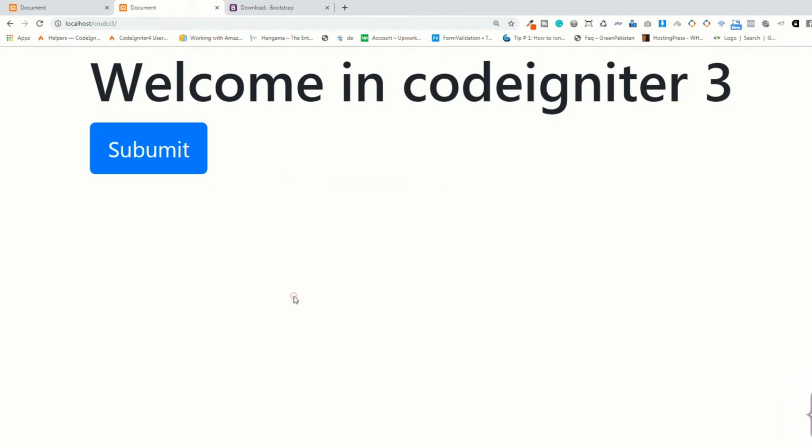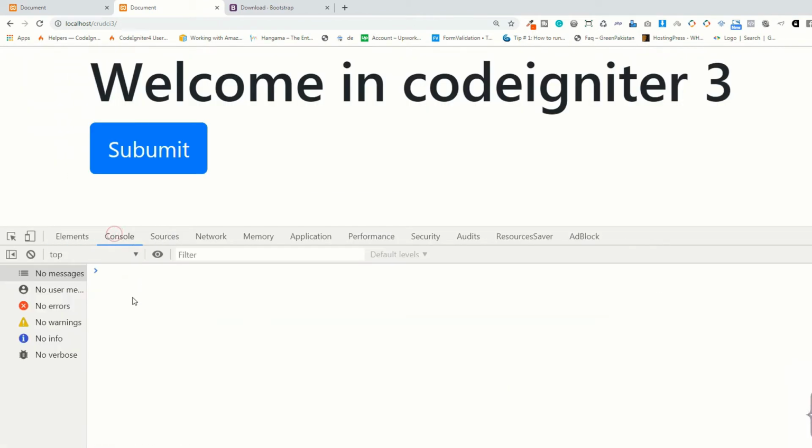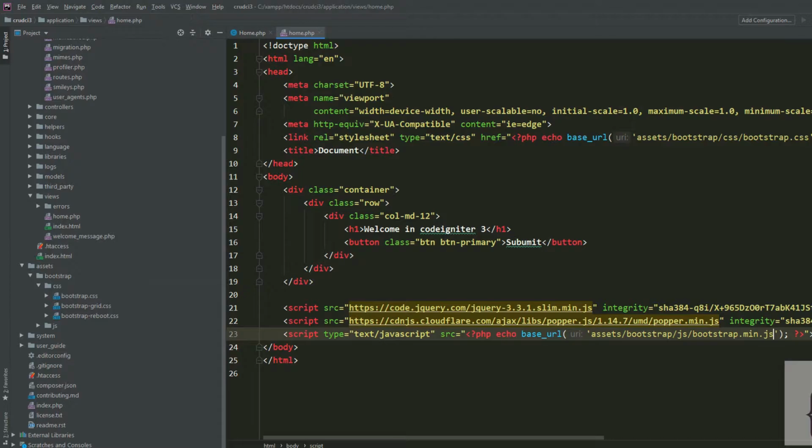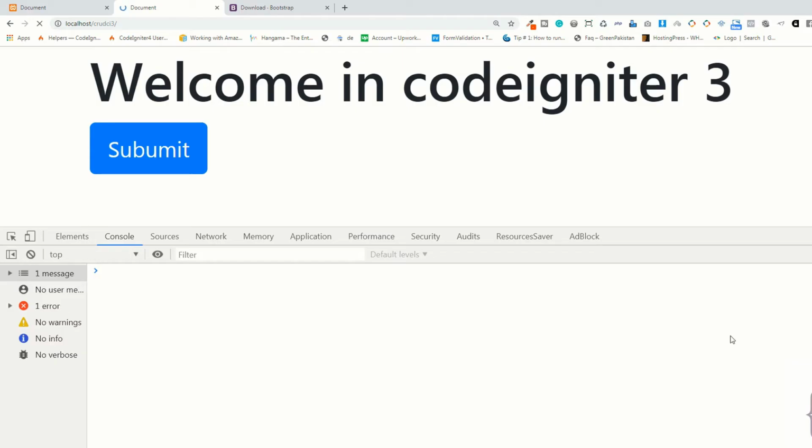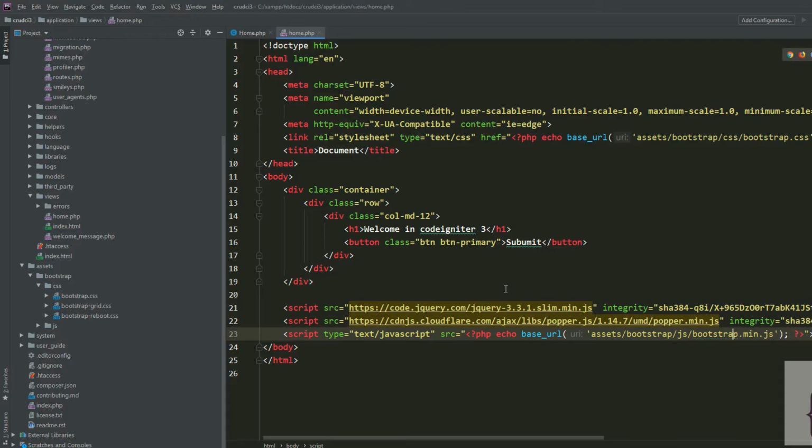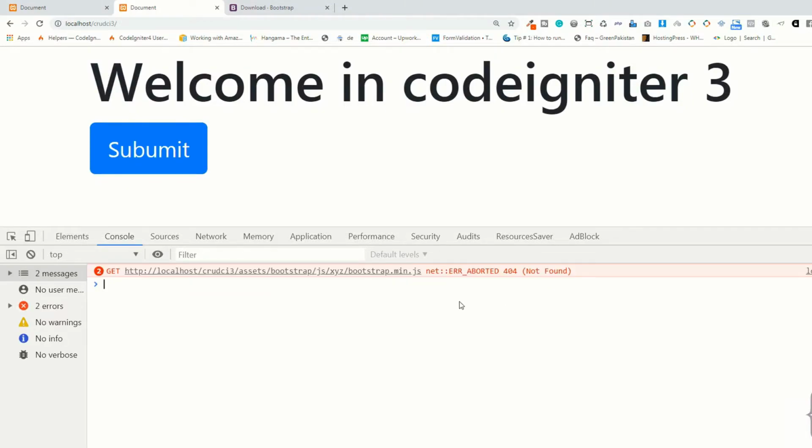Okay, now go to the page, refresh the page to verify whether it's working or not. Right click, inspect element, console. This is working fine. If you write the wrong file name, it will give you the error. So as you can see, it's giving you the error 404 not found. If you provide the wrong path, or suppose this path is not available, XYZ, go to the page, refresh the page, definitely it will give you the error.